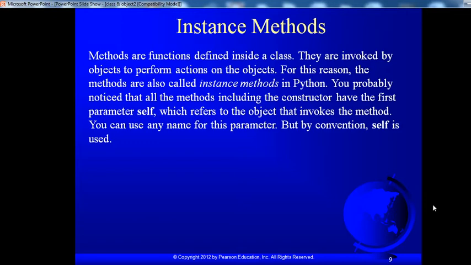Now instance methods. Methods are functions defined inside a class. They are invoked by an object to perform an action on the object. For this reason, the methods are also called instance methods in Python. What is an instance method in Python? Methods are functions defined inside a class, invoked by the object to perform whatever action you want on the object.